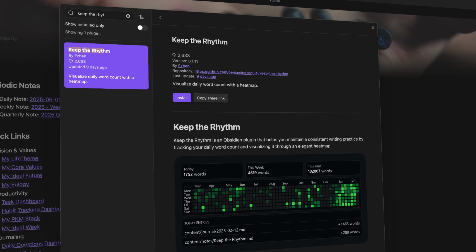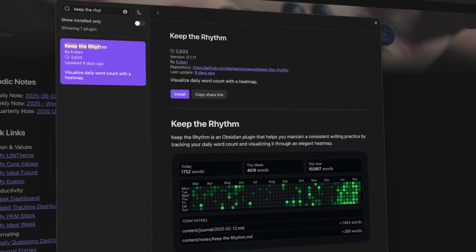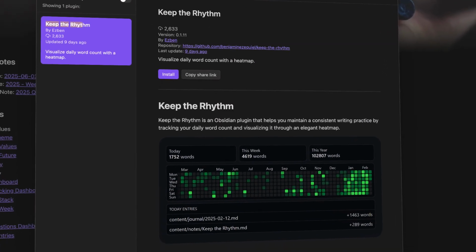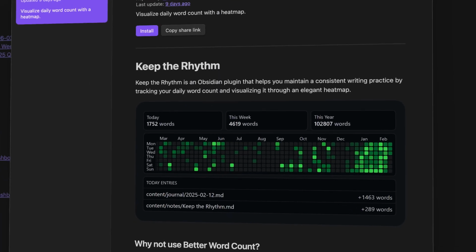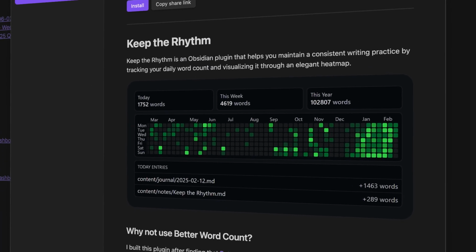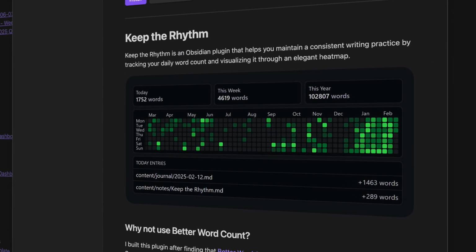But I recently came across another plugin that helps take this to the next level called Keep the Rhythm. I kind of think of this plugin as Don't Break the Chain 2.0, because it not only gives you a visual indication of whether you wrote anything on a given day, but it also shows you how much writing you actually did with a visual heat map.